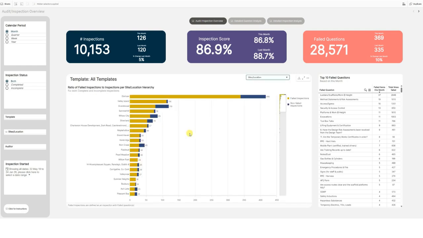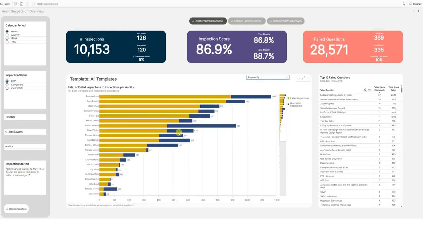Sites, similar with sites, you're getting now a view over the sites of what my failed to non-failed ratio is, and we've also got that with prepared by. So, the auditor that's been performing the inspections or audits, how many audits have been failed versus non-failed.